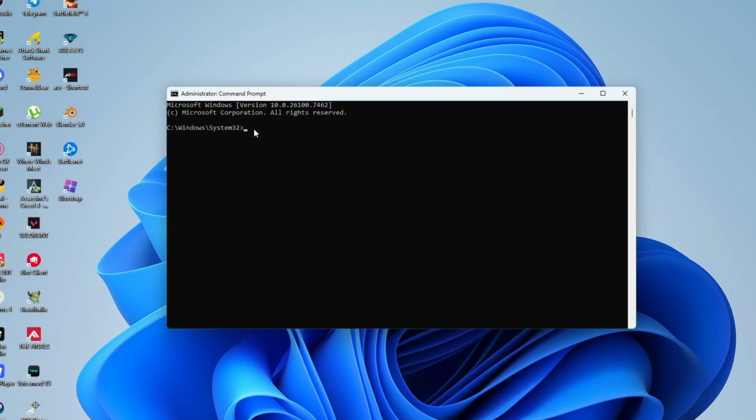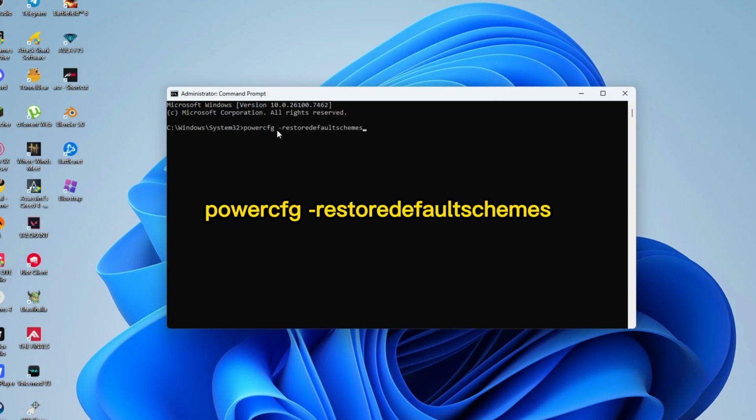When the Command Prompt window opens, type the following command exactly as shown. powercfg -restoredefaultschemes. After typing the command, press Enter on your keyboard.